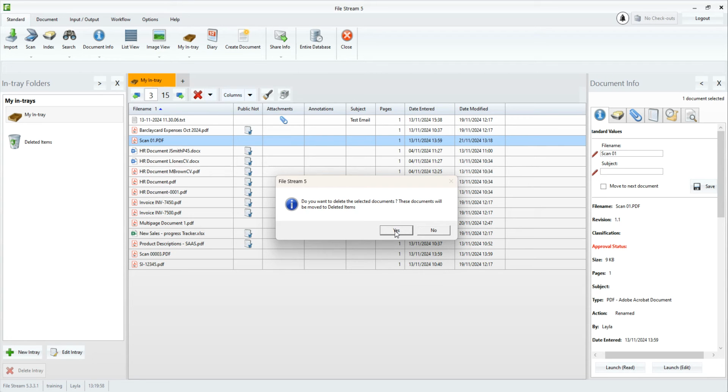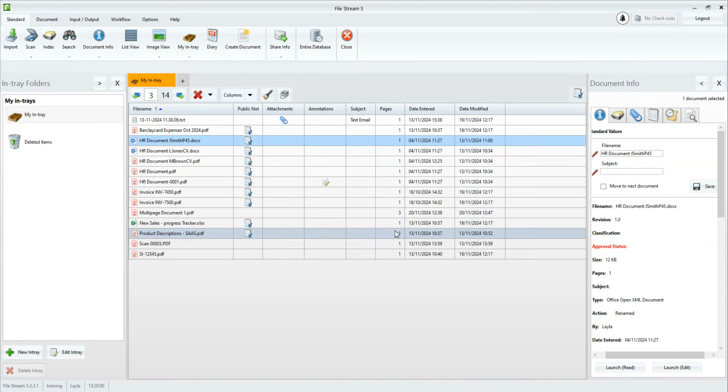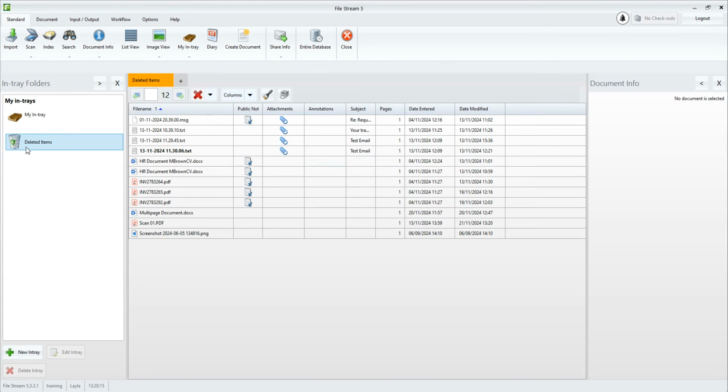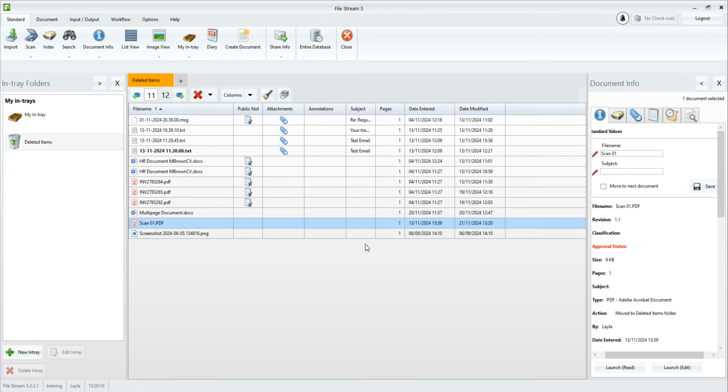It'll pop up with a message asking you to confirm, so we'll say yes. And now, as you can see, that scan 10 is no longer in my in tray. If I go to my in tray folders, I've got a recycle bin with deleted items listed. So I'm going to have a little look in there. And there we go, there's my document, scan01. You can see when it was deleted as well, it was last modified, and the time and the date.